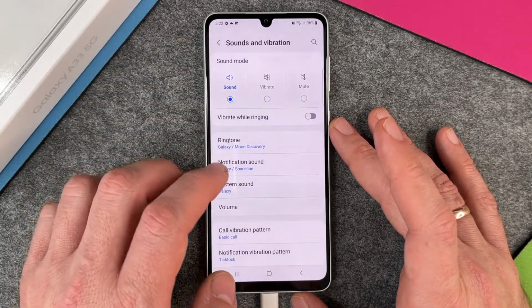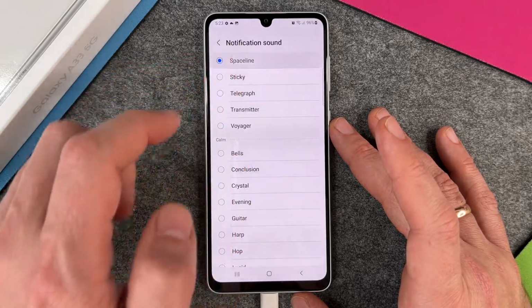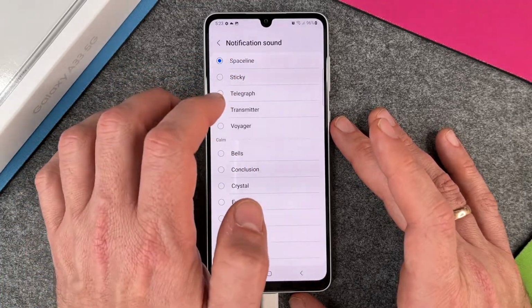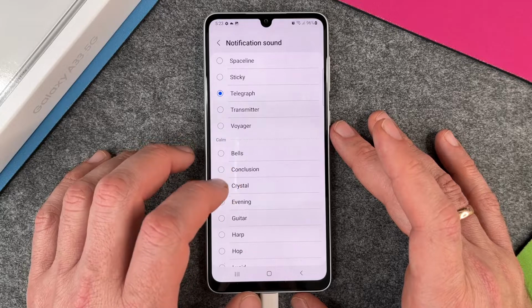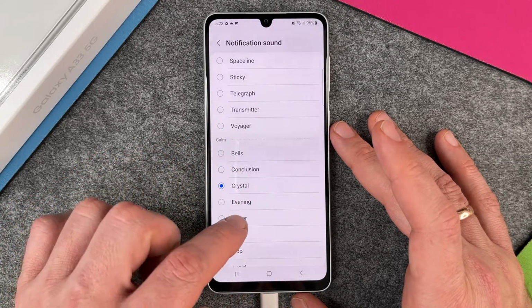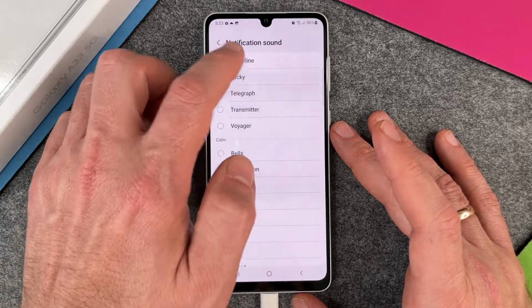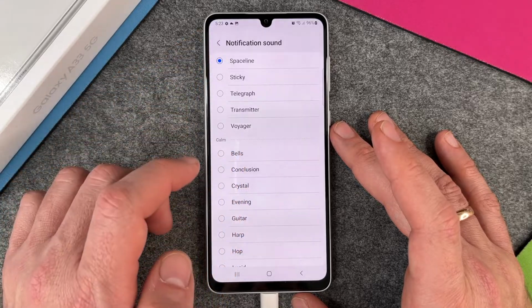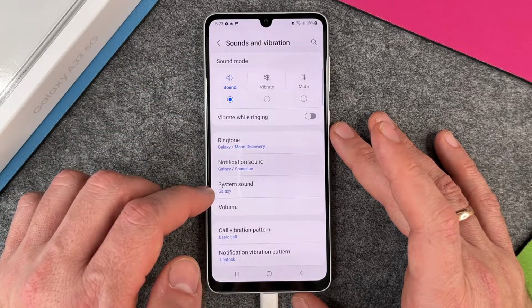And the second thing is the notification sound. When I click on it, at the moment it's Spaceline. I can change it to Telegraph, to Crystal, or to Guitar. I change it back to Spaceline, and also I can change the system sound.